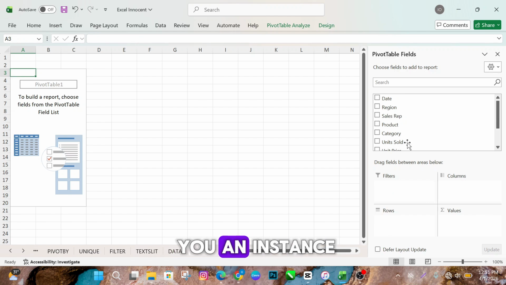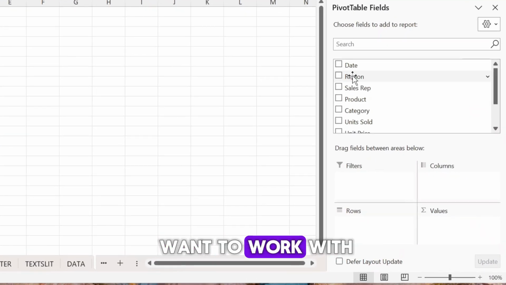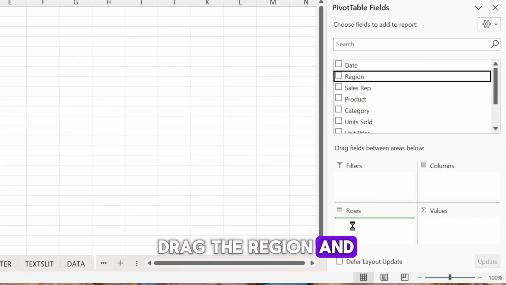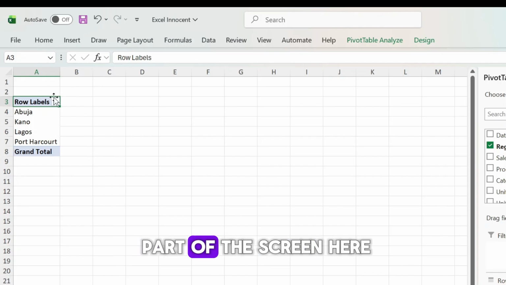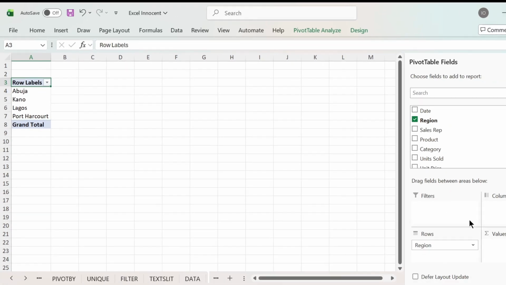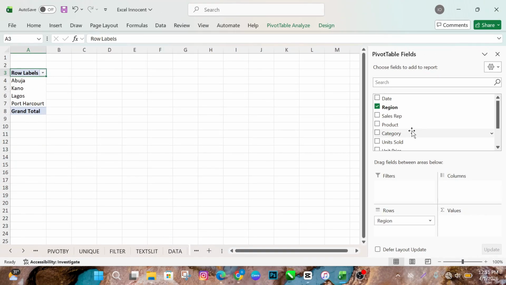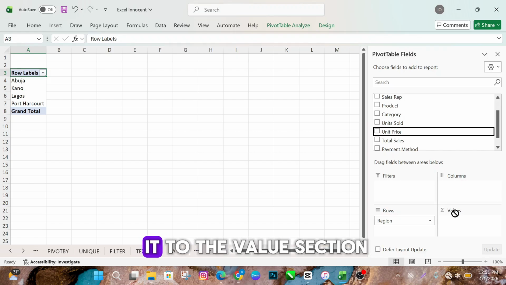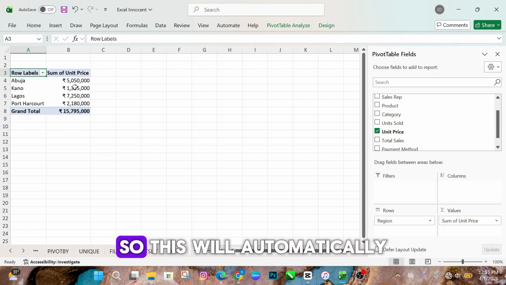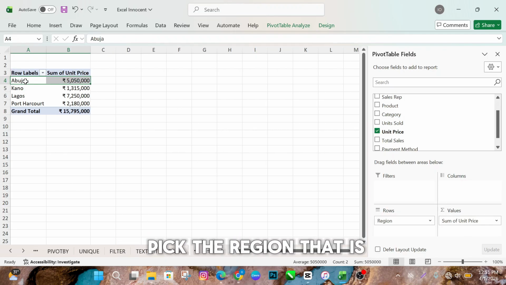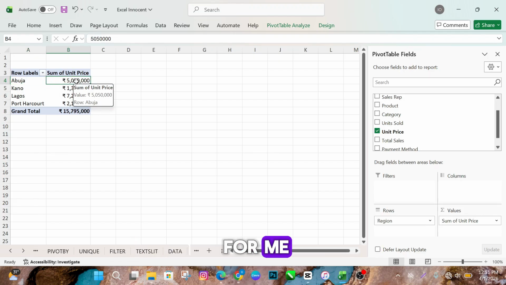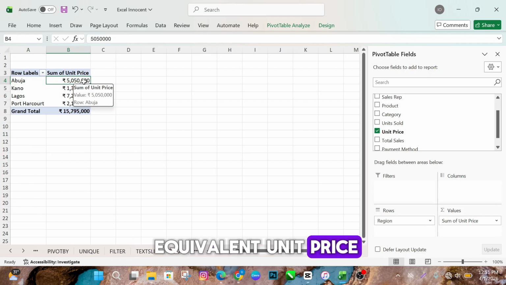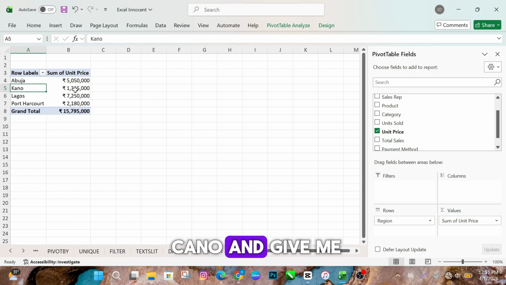So let me give you an instance. Now let's say I want to work with the region, so I'm going to drag the region and drop here. So automatically it will take this part of the screen here. Then the unit price, I'm going to drag it to the value section. So this will automatically pick the region that is Abuja. Is going to automatically sum it up for me and give me the equivalent unit price. It's going to pick Kano and give me the unit price.